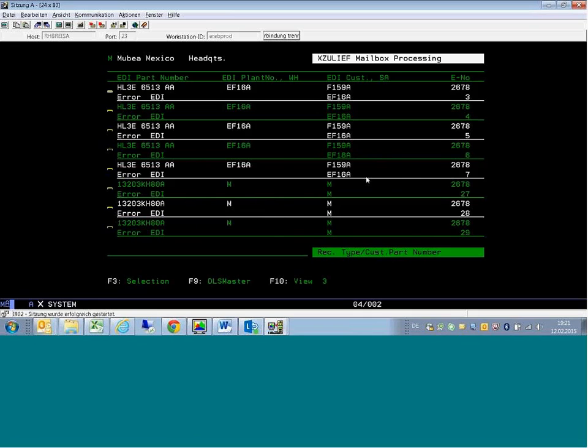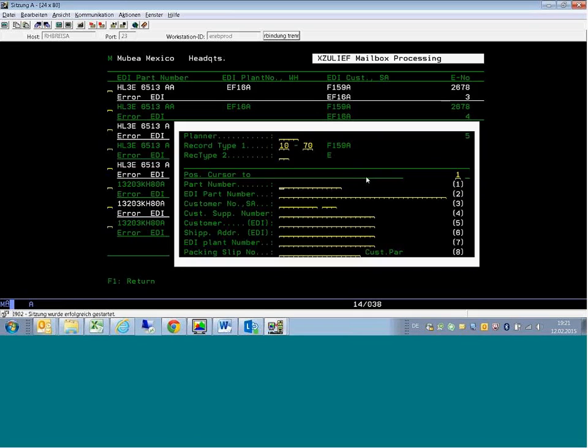4-0-1. What part number? Is it the EDI part number or the part number? I have the part number there. Of course. Yeah. Okay.